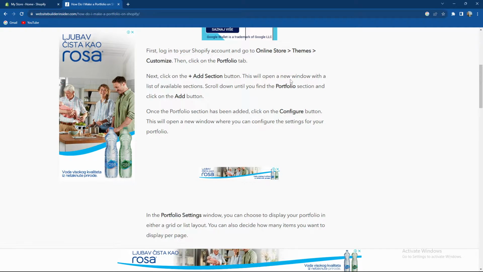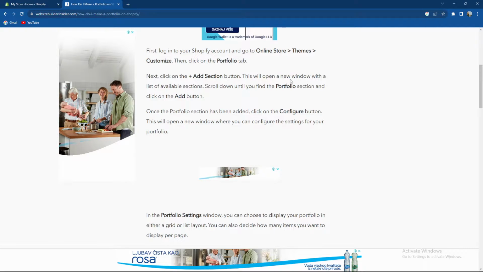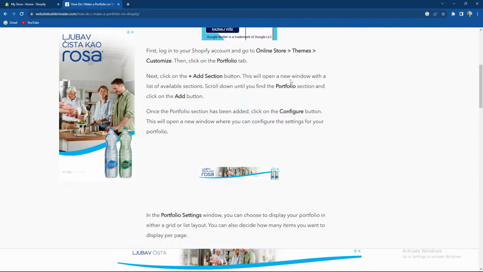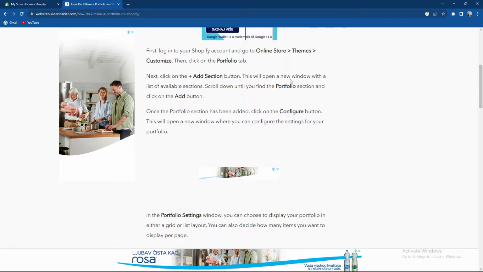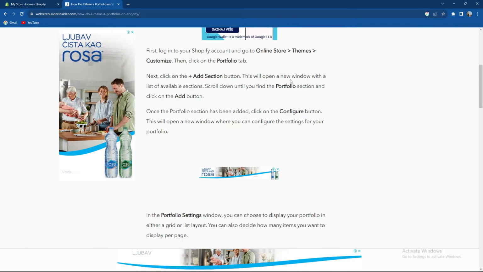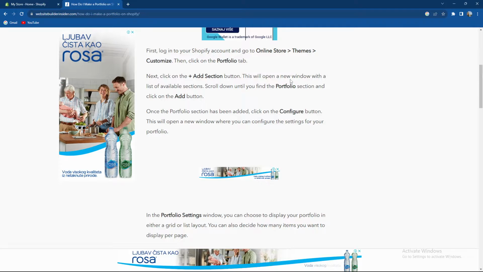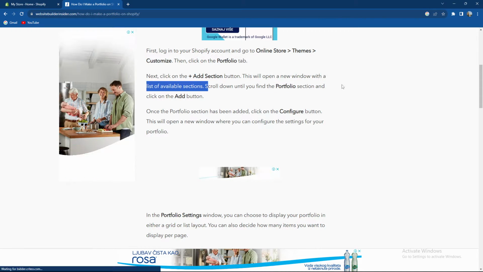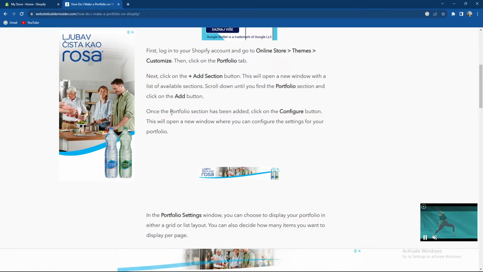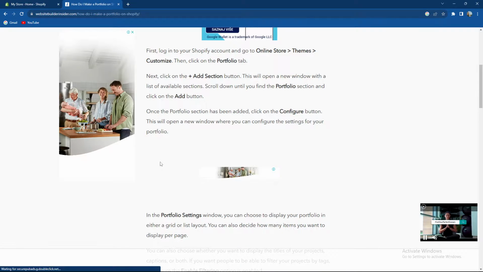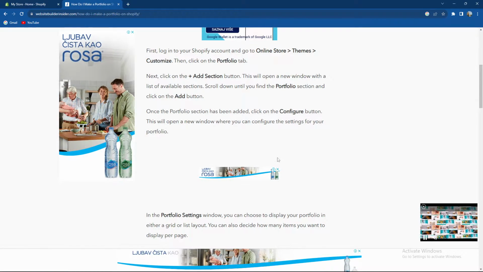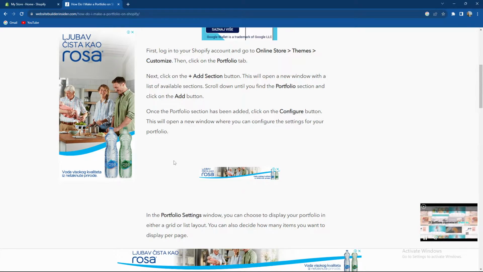So basically online store, go to themes, select customize the theme you want to customize, and then click on the portfolio tab. Next, click on the add section button. This will open a new window with a list of available sections. Scroll down until you find the portfolio section and click the add button. Once the portfolio section has been added, click to the configure button and this will open a new window where you can configure the settings for your portfolio.